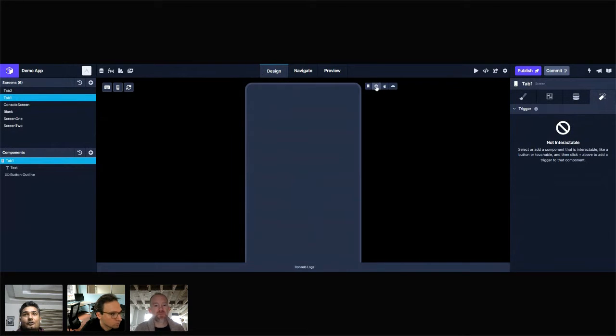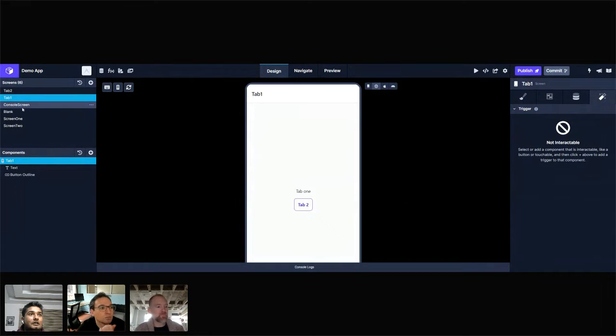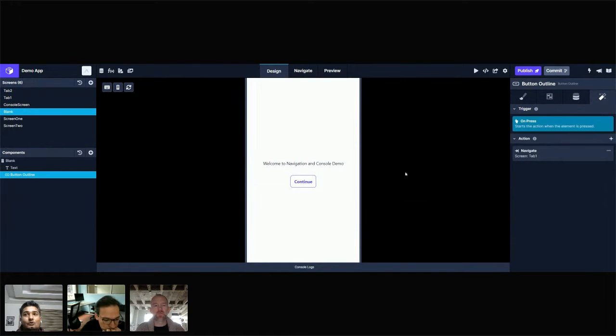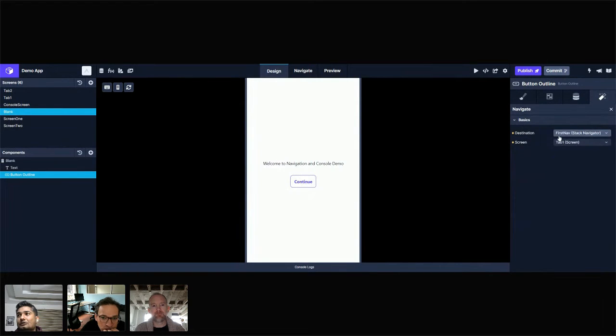So if I go here and start with my welcome screen, this is a continue button, and I can show you what we do here itself. Now I have a navigate action here, and we give you an option of choosing which navigator you want to navigate to, or a screen which is not inside any navigator. So my screen 2 is not inside any navigator.